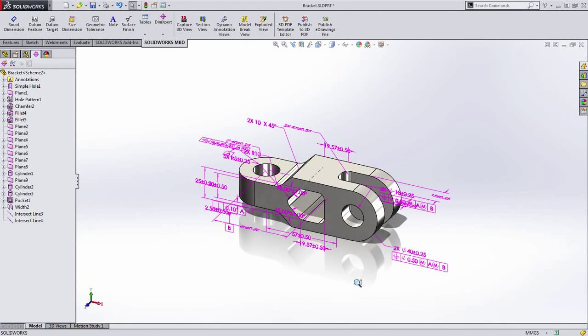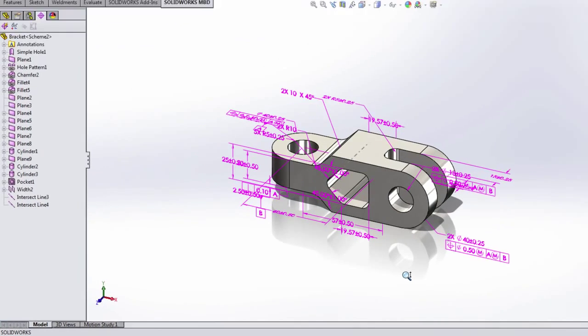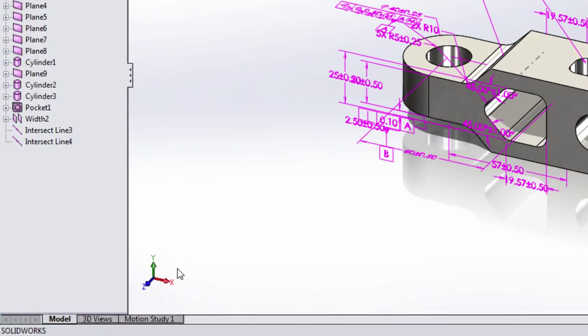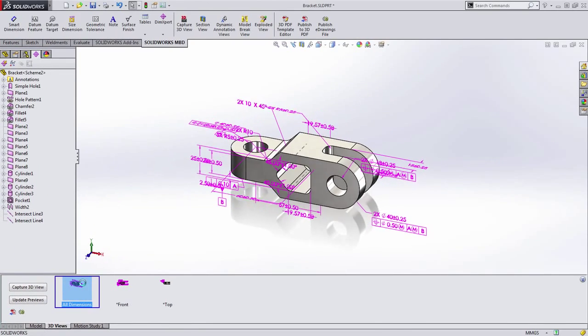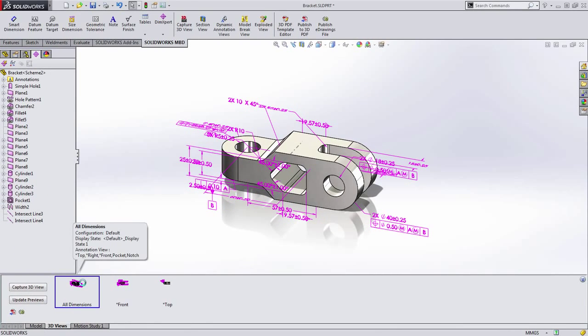So we've generated all of our dimensions that are needed to manufacture this part. How do we share that information? Well, it starts with the first new, most significant feature of SolidWorks MBD, a new tab at the bottom of the screen called 3D Views. 3D Views capture key pieces of information that you select. Here I have a view where I said I want all the dimensions available.